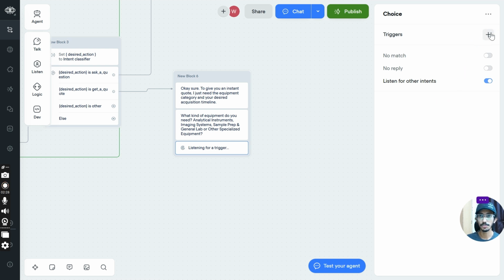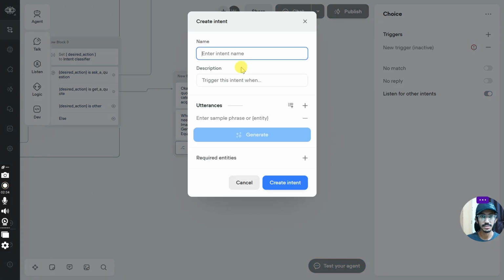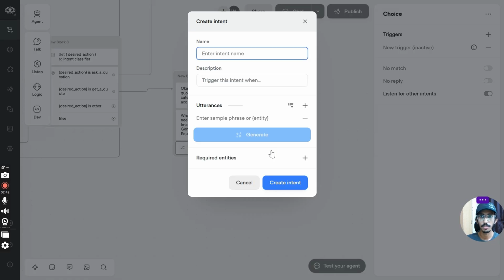Now we need to add some triggers. So we are going to create intent, and our intent names will be the type of equipments. So we already provided the user with the available 4 options, so the user has to reply with those 4 options. Otherwise, of course, you are going to create a fail-safe path here.